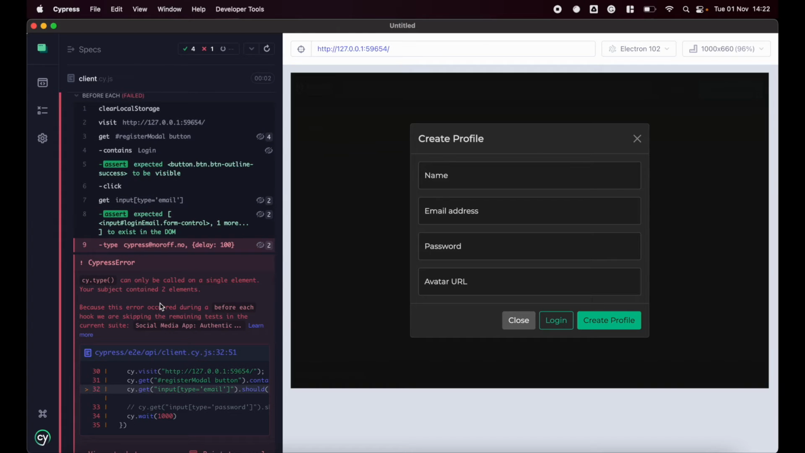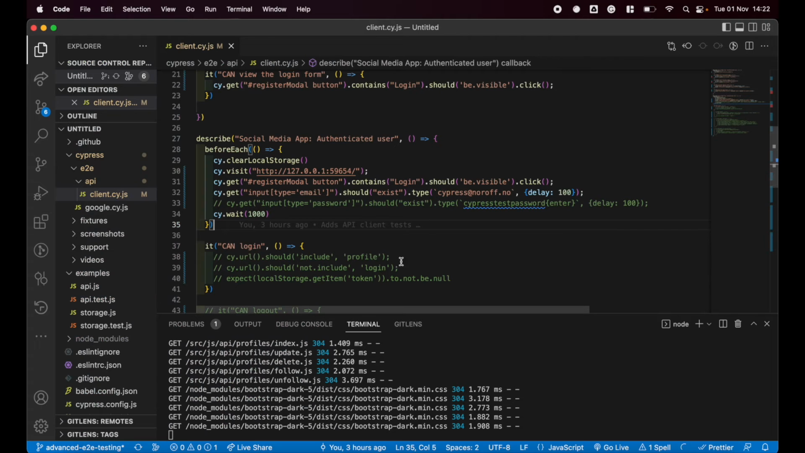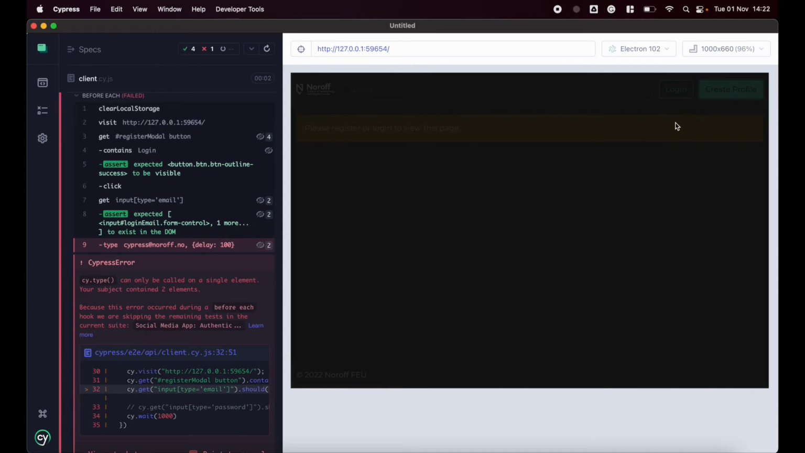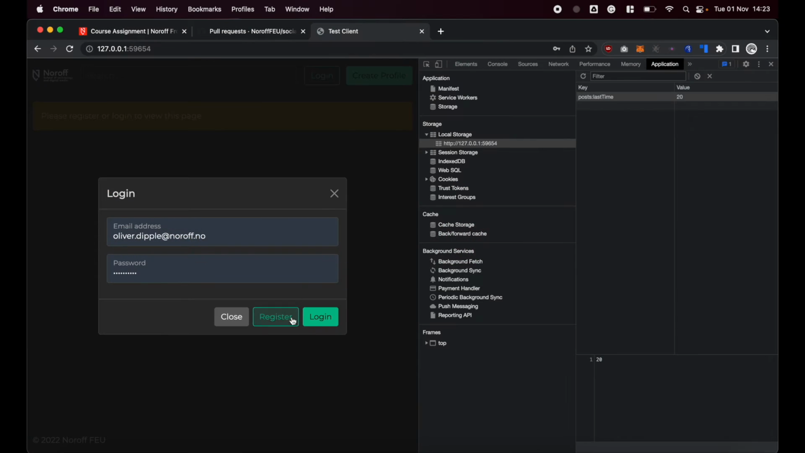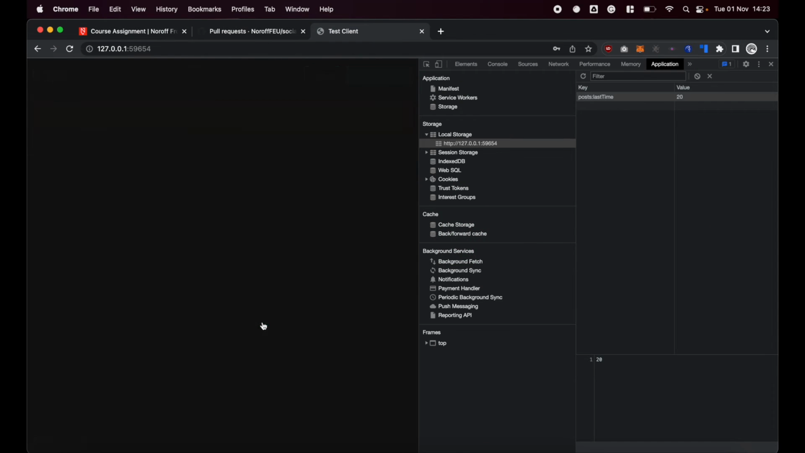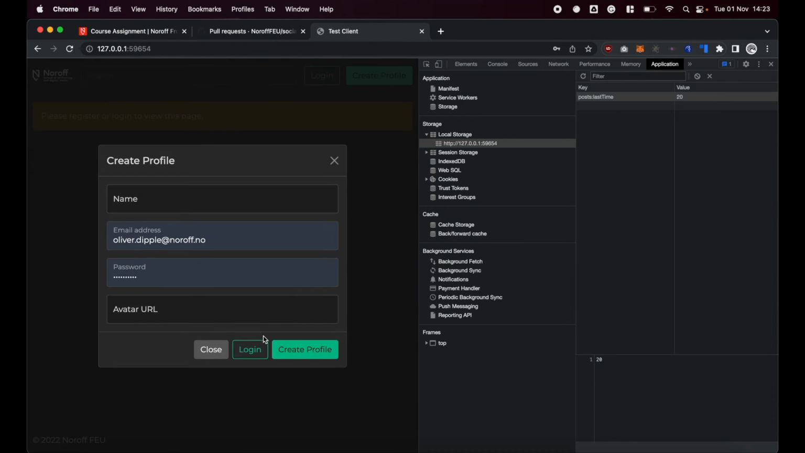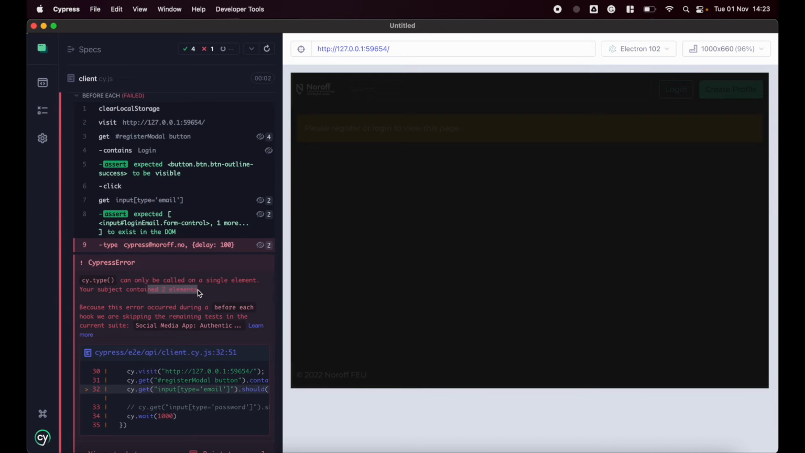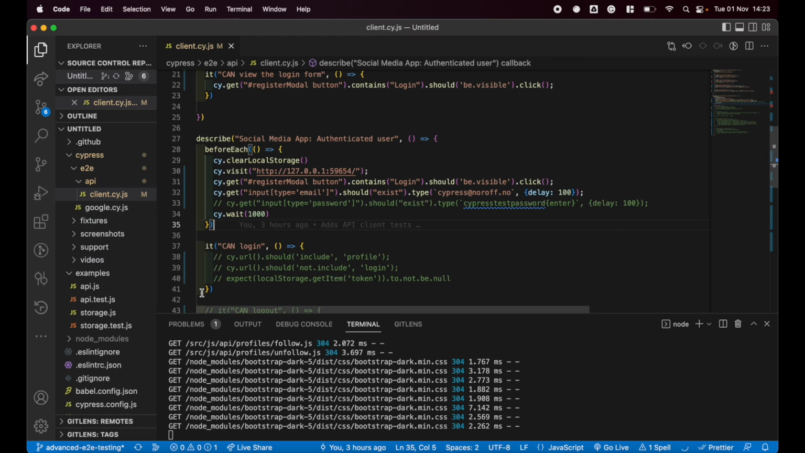So it's finding, oh, right. I've got it. Okay, so on this page, there's this form, and there's also this form, the login form. And they're 2 separate forms. They're not the same form. So Cypress is finding 2 duplicate elements, and it doesn't know which one to use.